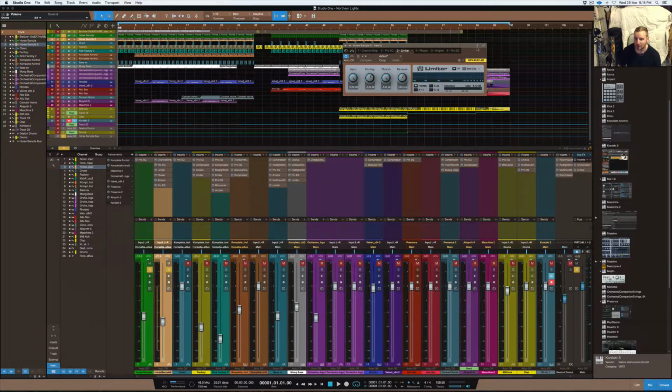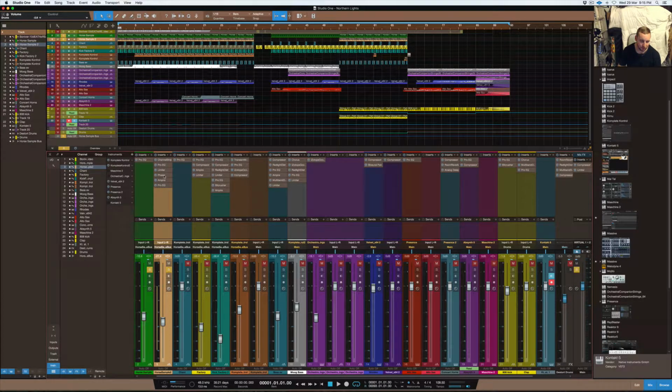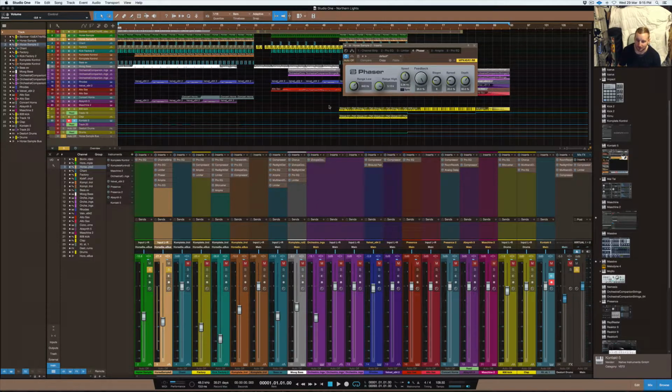The next thing is a limiter, which just controls the transients, or the peaks, I should say. And then this is what creates that phasey sound. So if I play it without it, it sounds more like a horse trotting. Put the phaser on. Sounds wacky, but sort of like a horse trotting.